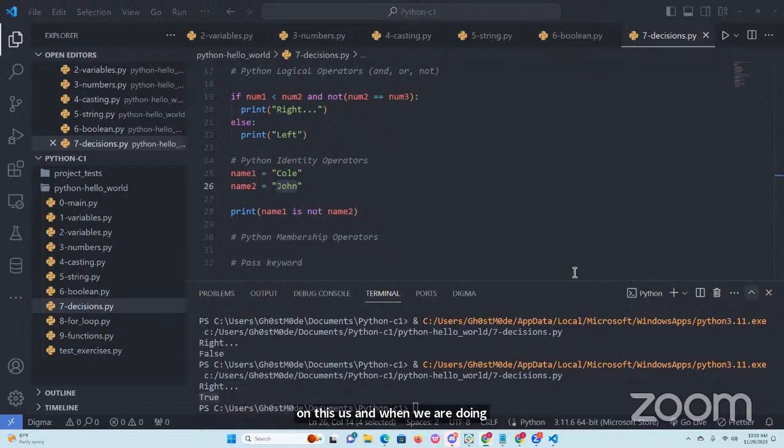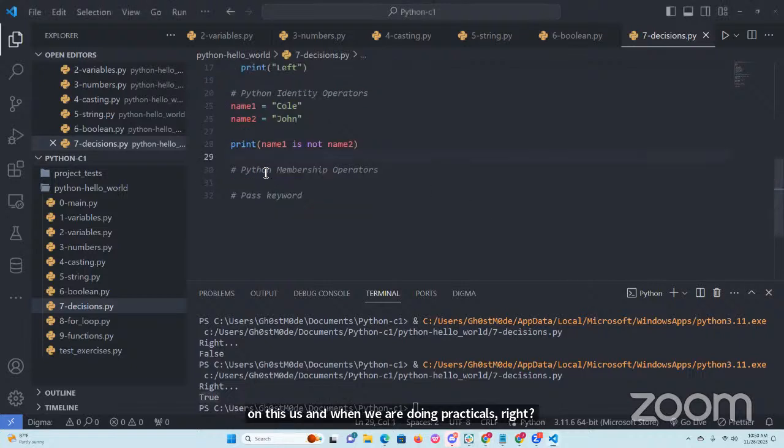Great. The last but one is the membership operator, which we have already looked at. So it is the in and the not in. Oh, sorry, I didn't put the is and is not. It's not here. Then we have the in and then not in. Okay, not in. So the in basically checks if something exists in something.